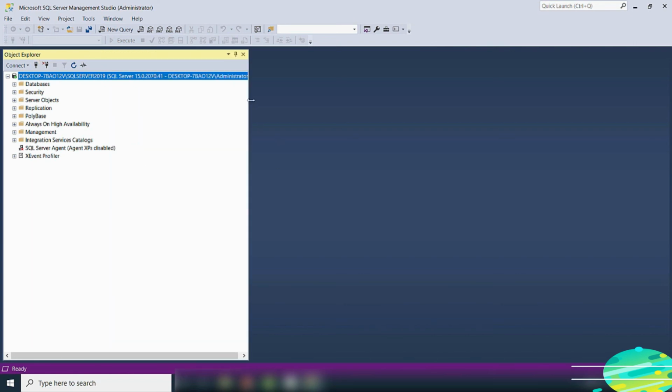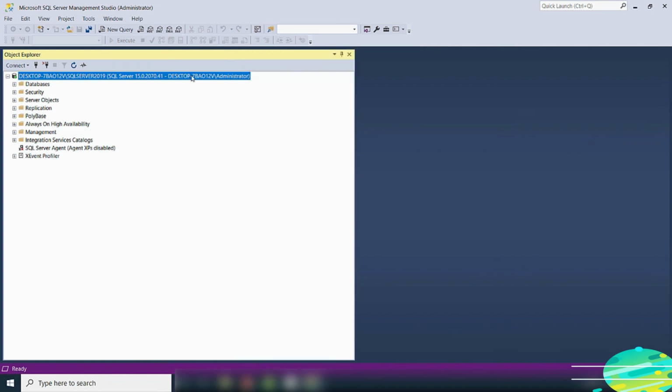You can also expand the pane, just drag it along. So you can see here, I've got some details highlighted. We've got the name of the computer where the instance of the SQL Server is installed. And this is the name of the instance, SQL Server 2019. This is the version number, 15.0. And then we have the account that is logged in to the server, which is the administrator account for the local computer. You can connect multiple SQL Server instances and they will stack up here against each other.